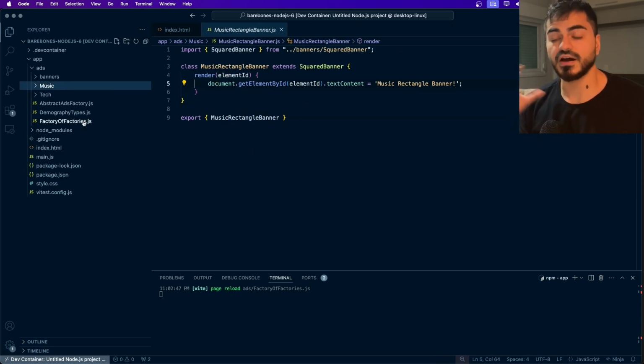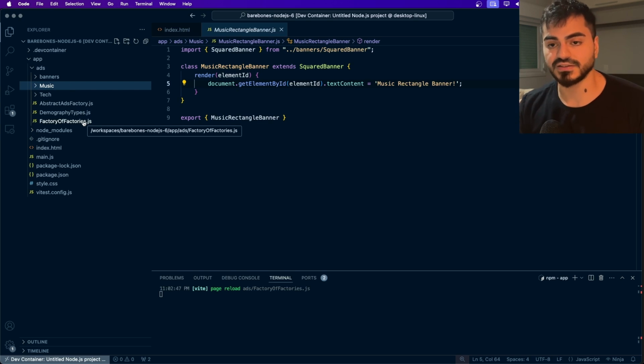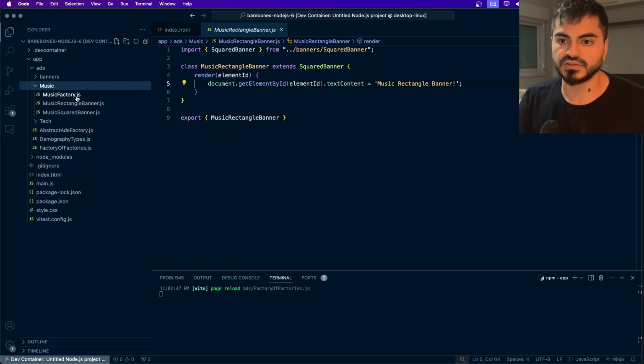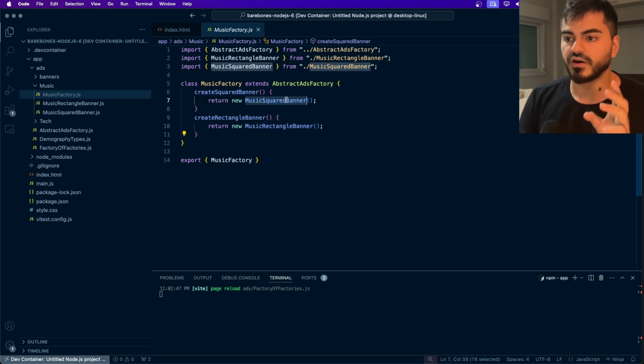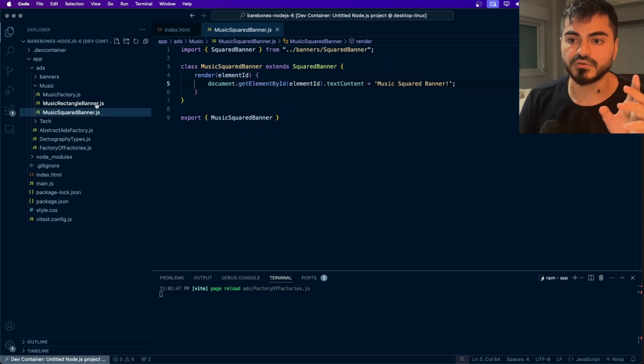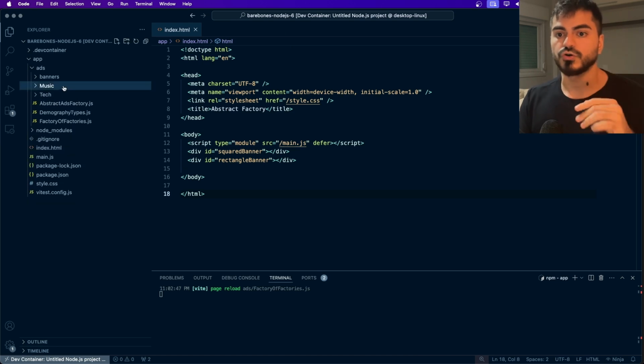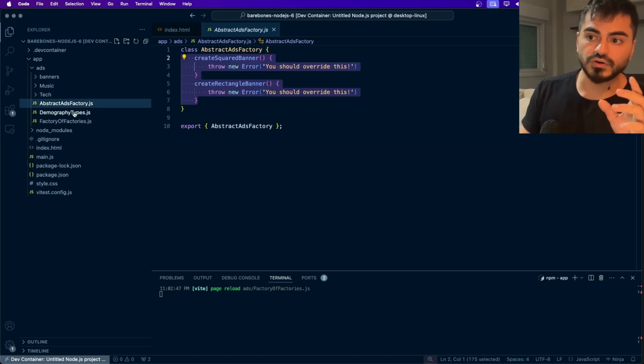So I think that now I'm back. I've created the music entity, and as you can see, we have the music factory, the same thing. Create squared banner. The only difference is that we are actually calling the music squared banner and also the music rectangle banner, which are two separate classes that I created here, in the same way that I have on the tech entity.